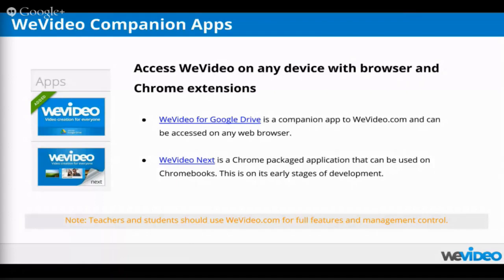All right, so we have a WeVideo companion apps. Go ahead, tell us a little bit about this, Diana. Awesome. Well, for starters, if you want to right now go ahead and see the apps that I'm talking about, you could go to the Chrome Web Store and you will just search for WeVideo, just one word, and you will find at least two of our apps there. One is WeVideo for Google Drive, which is the one that we're talking about the most today. But you will find another one that is called WeVideo Next.